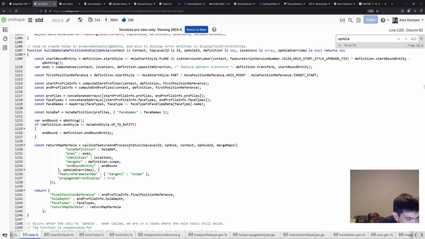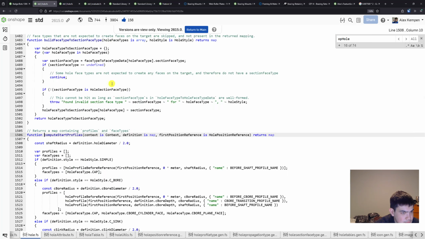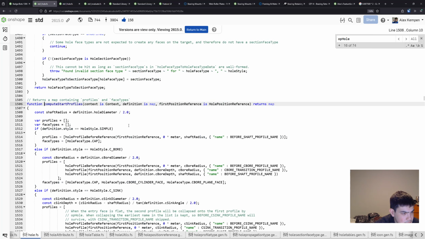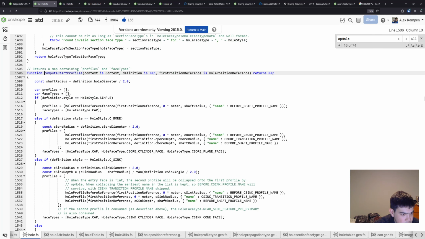Yeah. Very surprising. I wonder if profiles. Seaboard depth, seaboard radius.